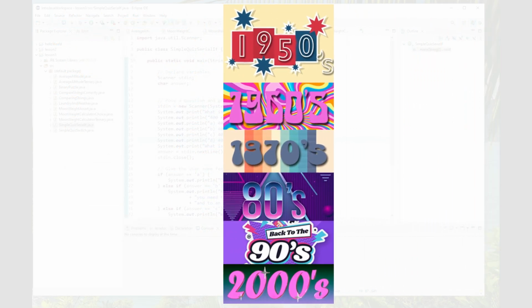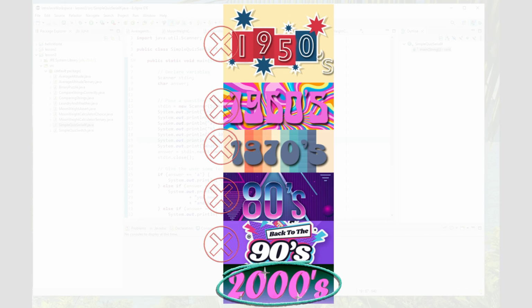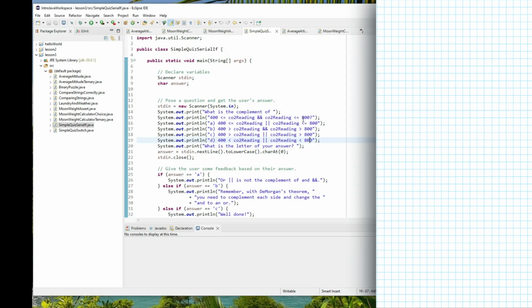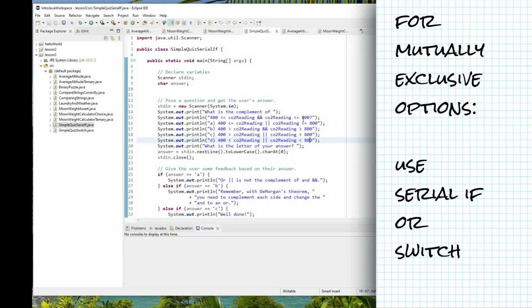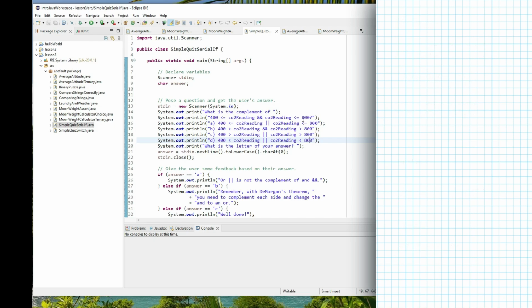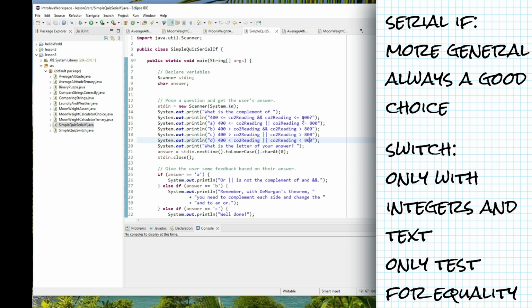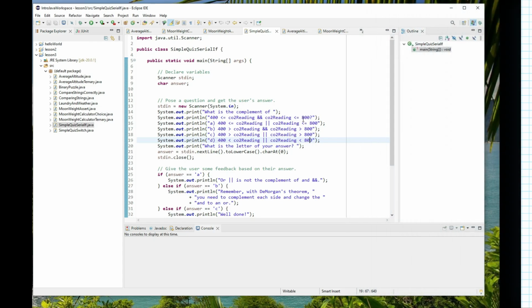For example, if you were born in the year 2000, then you were born in the decade 2000 through 2009, or you might say the aughts. You can't have been born in the 90s or the 2010s or the 50s. The year will fall into only one decade. When we are testing for which mutually exclusive option was chosen, we'll want to use either a serial if or a switch statement. A serial if is always going to be an option, but you can only use a switch statement if you are testing for specific integer or text values. So let's start with a serial if, as it's more general.